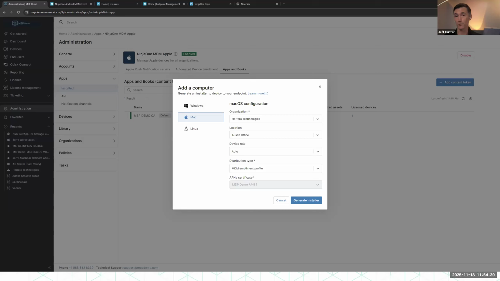So yes, in my opinion, MacBooks should be enrolled using MDM. This gives you the ability to control device configurations and deploy patches. It also gives you the agent, which gives you all the speed and the real-time troubleshooting capabilities, the remote access, and software patching as well.